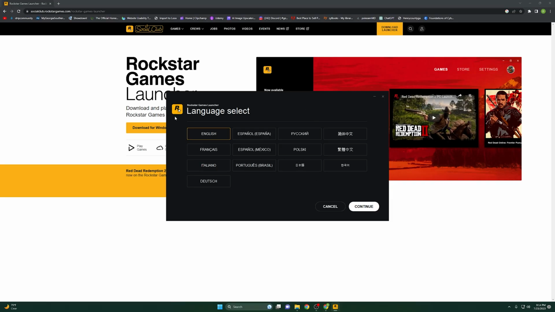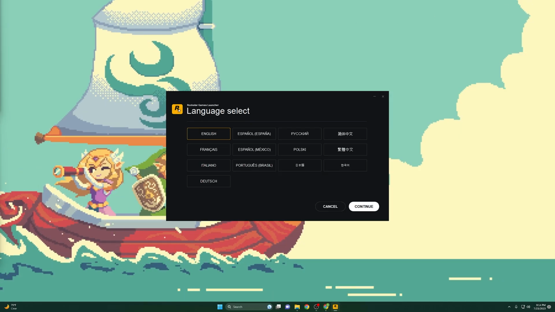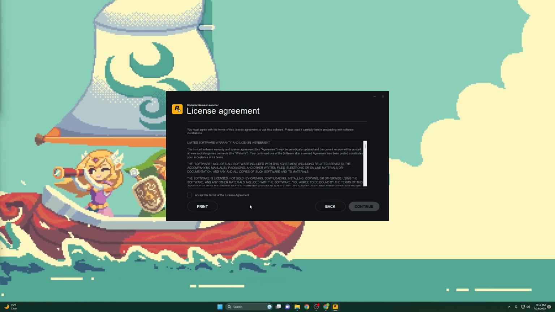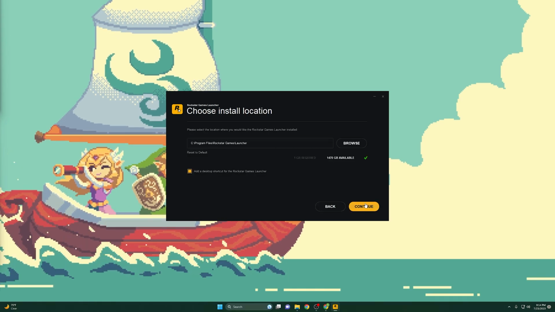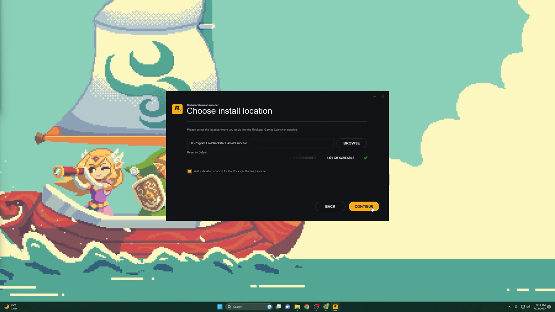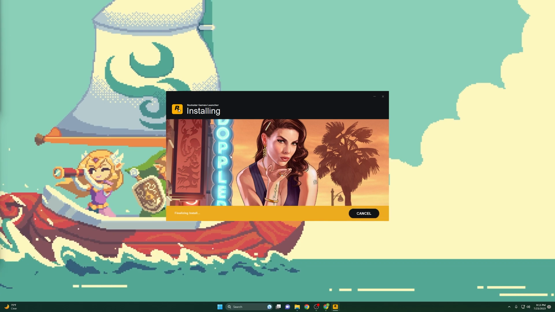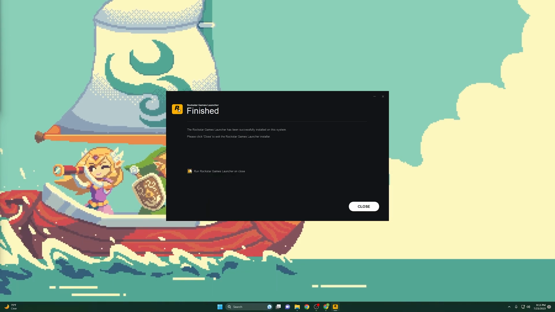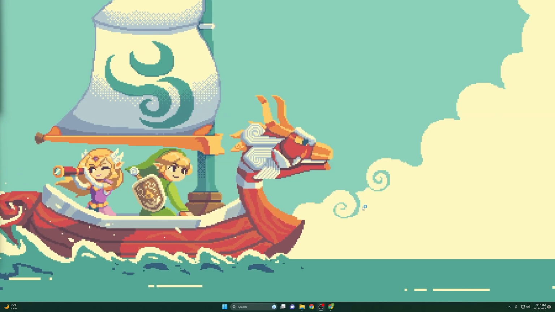Then you'll have this menu show up. We can exit out of here real quick. I'm going to press English, continue, continue. I accept the terms, continue. You can choose where you're going to download it. I'm going to keep it right here by default. Continue, give it a sec. And now you want to make sure this is actually yellow, but then we can press close.